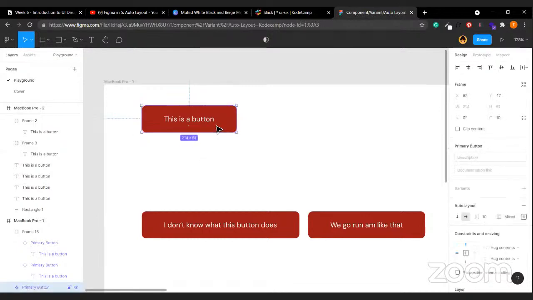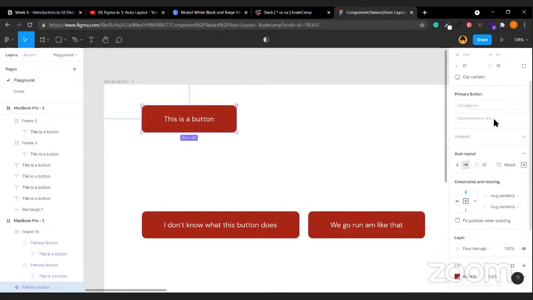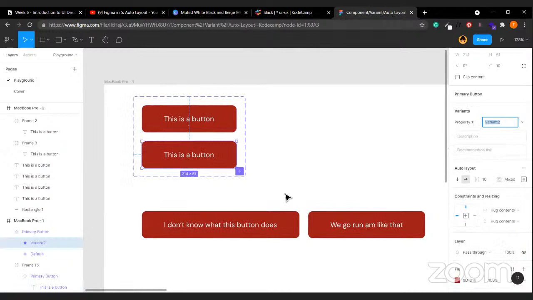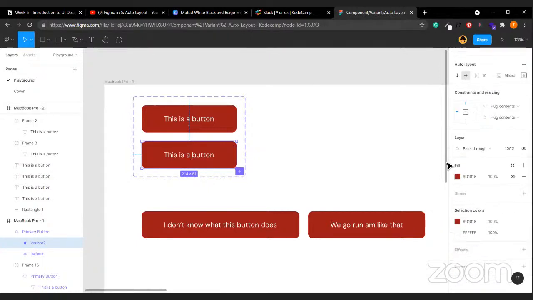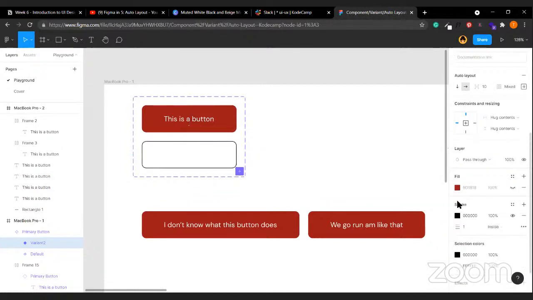So this is a button. Once you create a variant of it, like I said, you come to variant and click plus. You get the same thing, but this is not what we want. You want to create a secondary button, maybe something that has another color or just a stroke. For me, I'm going for stroke. So let's change this button. We don't want a fill, we want a stroke instead, so we add our stroke.